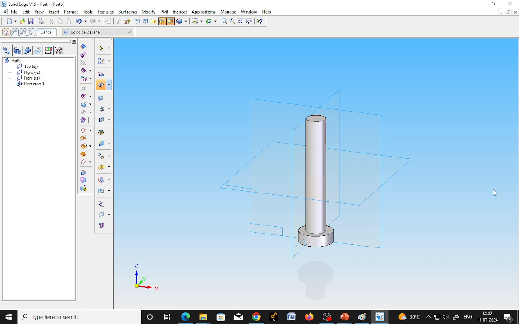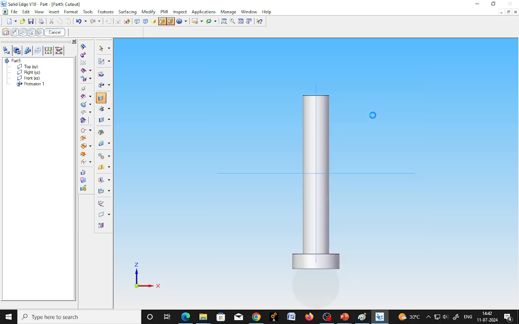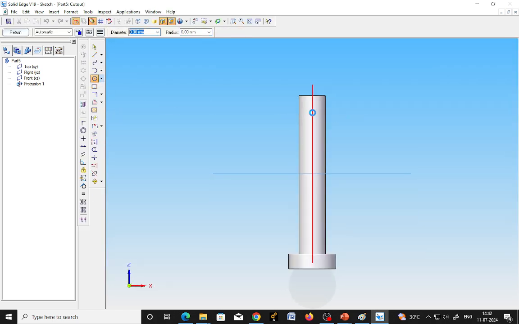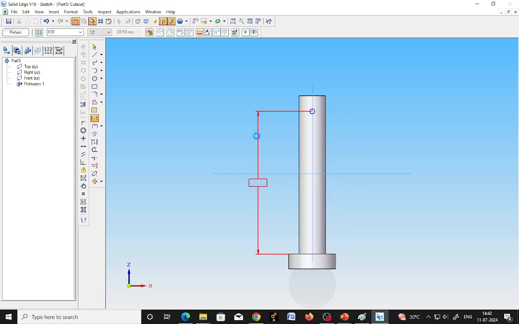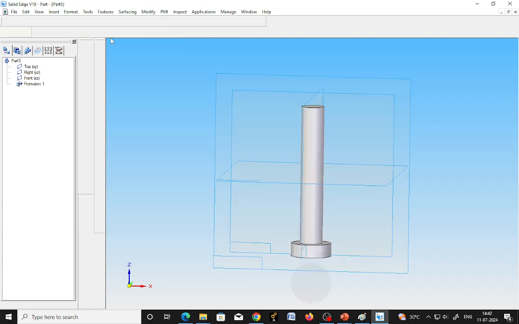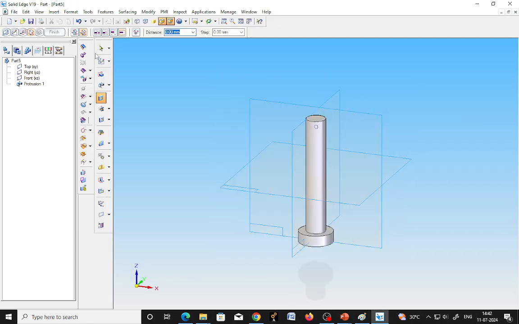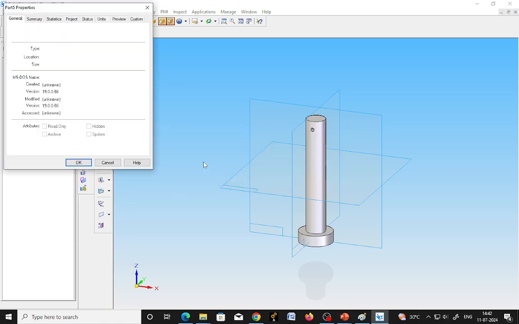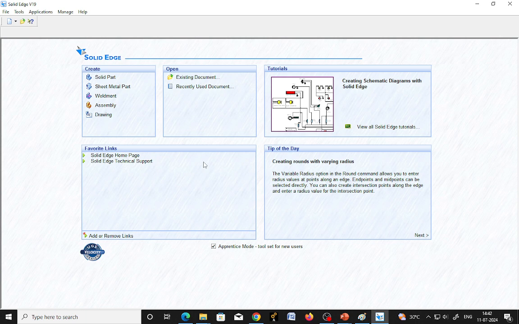Okay. So now to cut a hole, again I will go for cutout. I will select front plane. I will just place one hole of diameter 3 mm. Now position of this hole with respect to this edge, it is how much? 89 mm. So pin is over. Okay, what else remains?